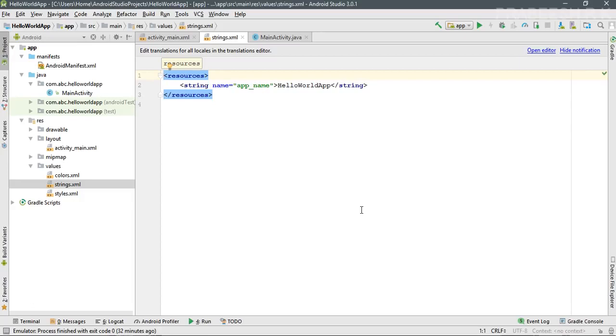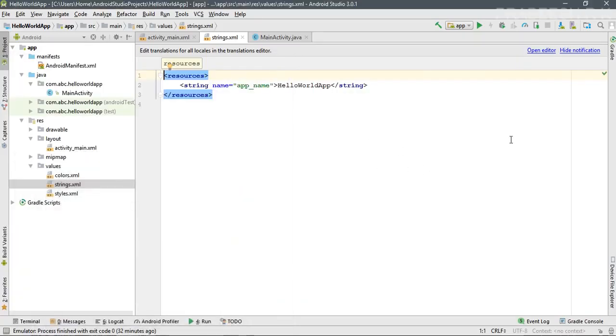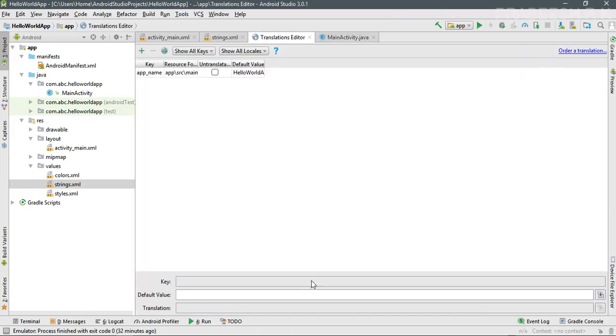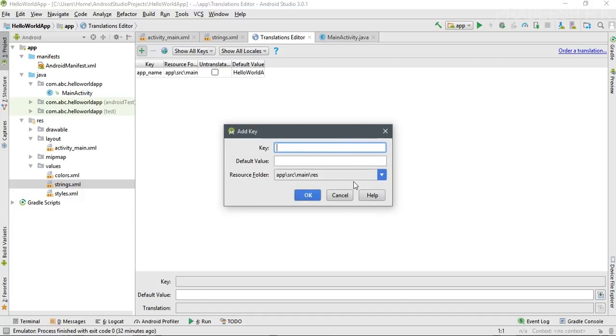So here we need to add two string values, one string value for the hint for the edit text and another one for label for the button. So you can easily manage the string component by using an editor. So here select this option, open editor. Here I am going to add a new string value. So click the plus button, specify key for the value. I name it as edit message. Now specify the default value. Enter a message.